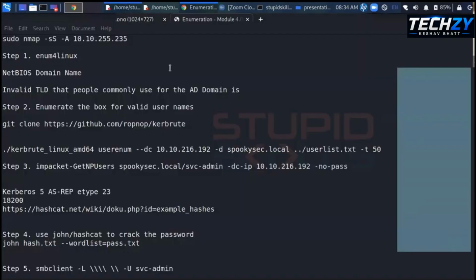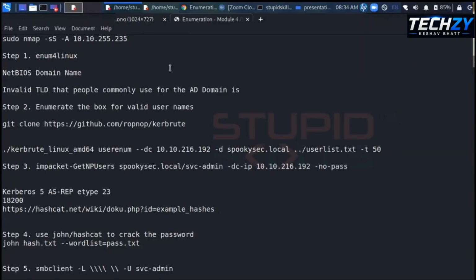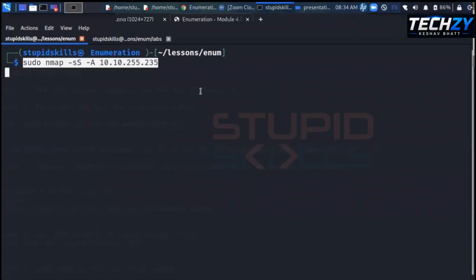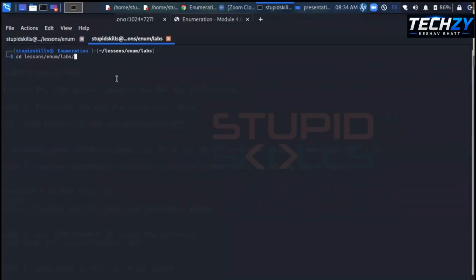I have these small notes and they have been prepared as per the steps that I performed to enumerate details out of this machine. So I'll just copy these commands and paste them on the Linux terminal. Okay, wait, let me first connect with the VPN.